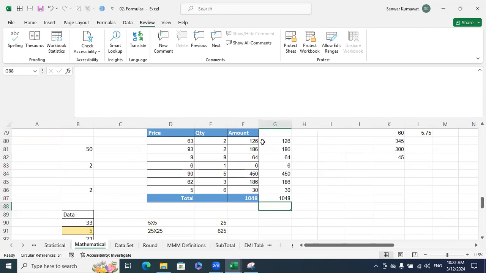Okay, so which function did I apply here? Product function. Yes. And what is the sum of product? Sum of all the products. Product and sum of product. How much? Sum of product is 1048.